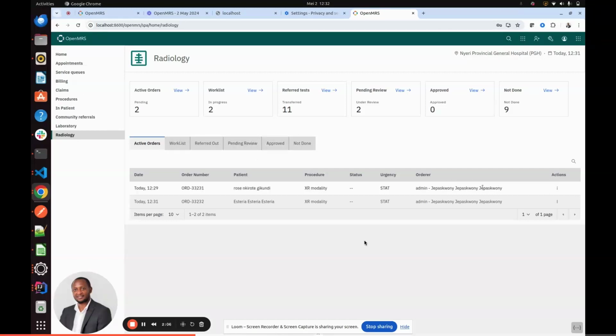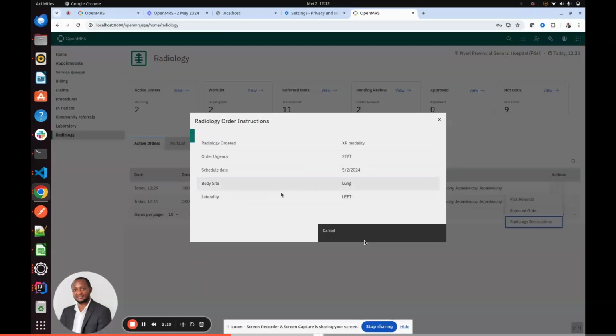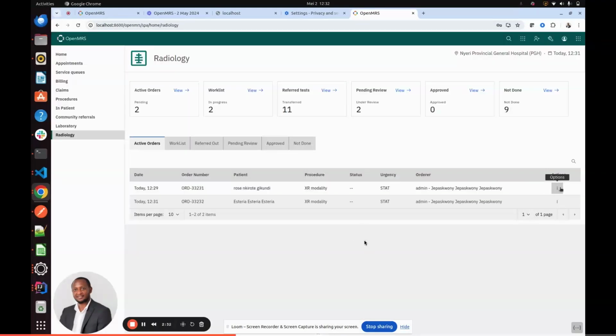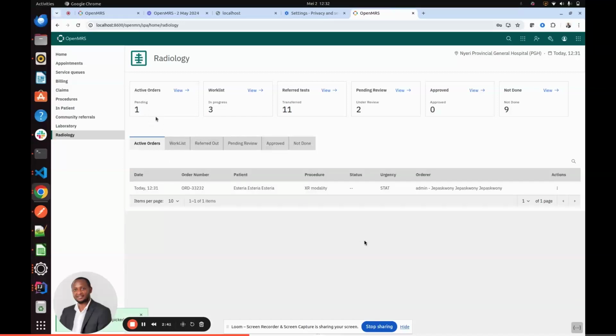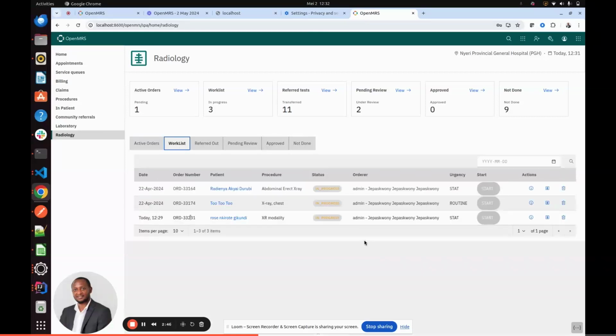In this tab, we can pick a request and process it into the worklist tab, or pick and refer it out to the referred tab. You can also reject the order. And here we can view the instructions for that order in the modal. I'm going to pick the request and process it. It updates the tabs and the line list here and the metrics here. So the worklist, here it is.